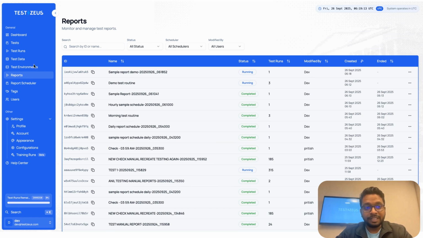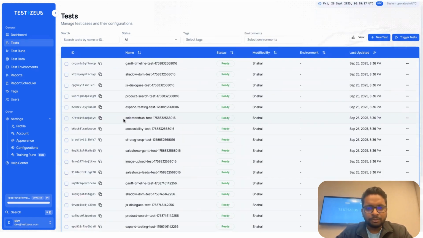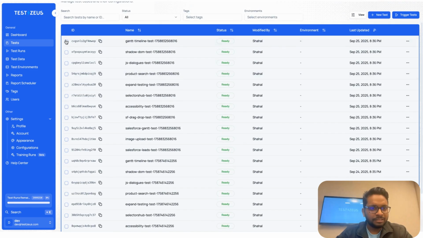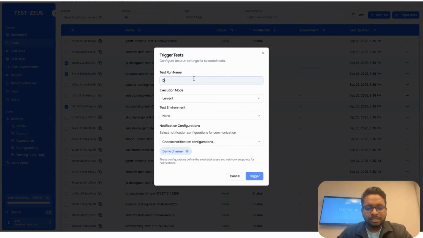Now there's another way we can prepare a report. When you go to tests and you want to perform a bunch of tests, let's say accessibility tests, product search, JS dialog tests, and so on, I want to say trigger test. Now I'll say demo test report sample. Here also, I'll make sure to provide some notification configurations on which channel I want to receive the notifications after the executions are performed and reports are generated, right?